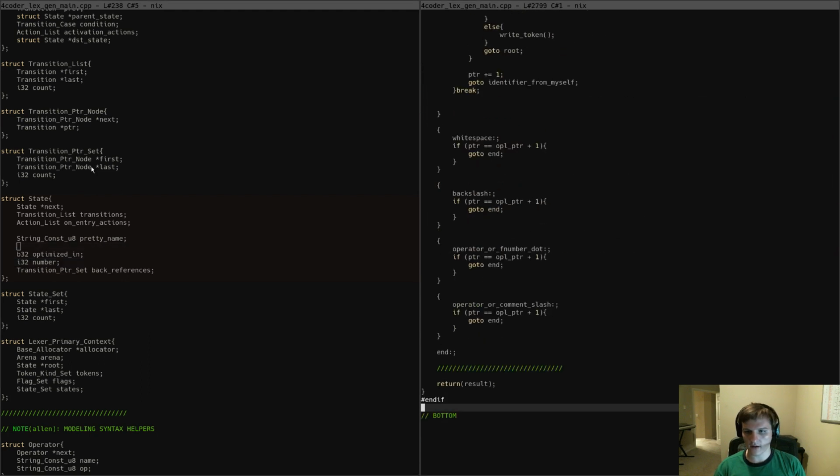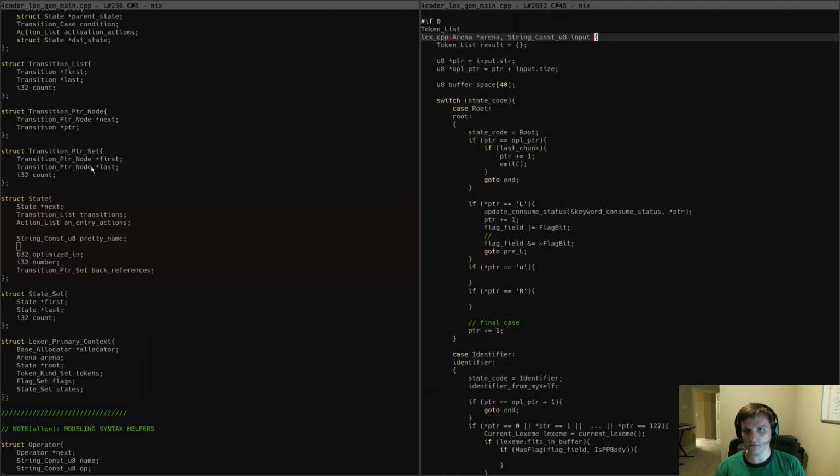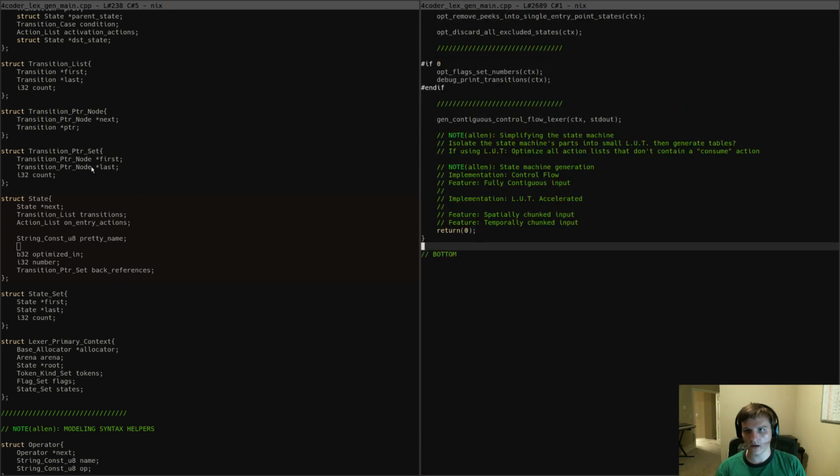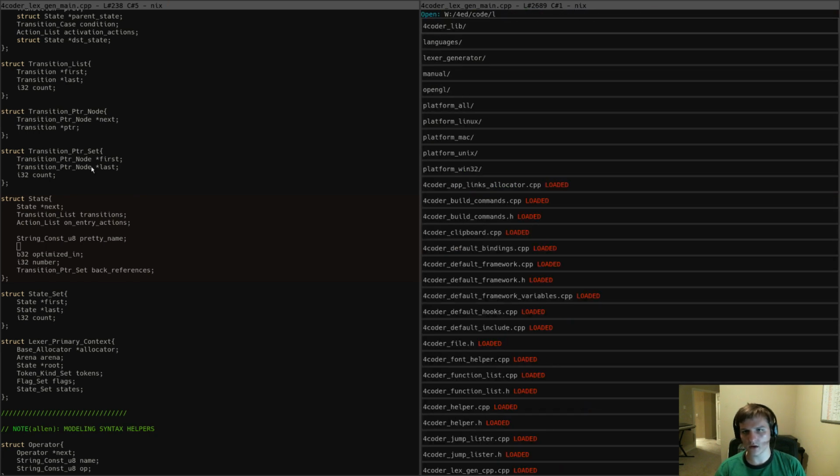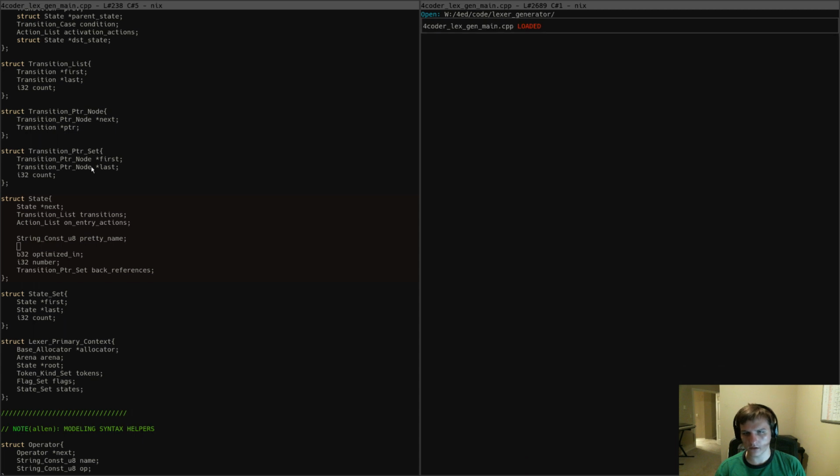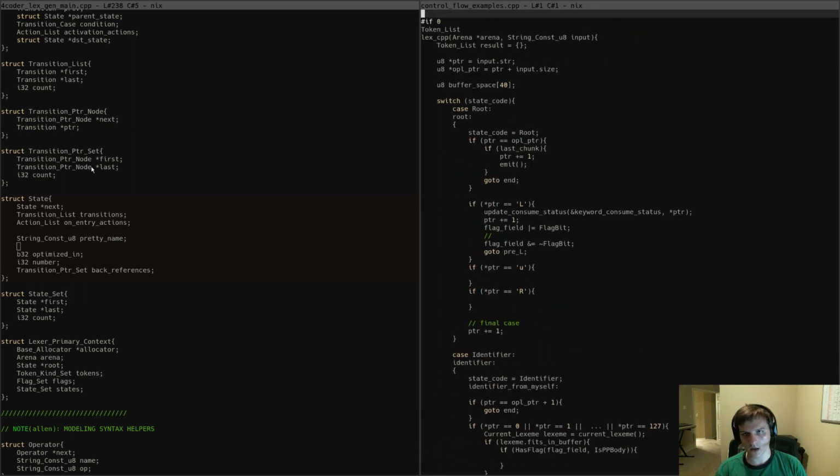So do I have a thing down here that makes sure... I'm going to move this to somewhere else because it keeps annoying me now. Lexer Generator. Something like... control flow examples.cpp. There we go. Okay.